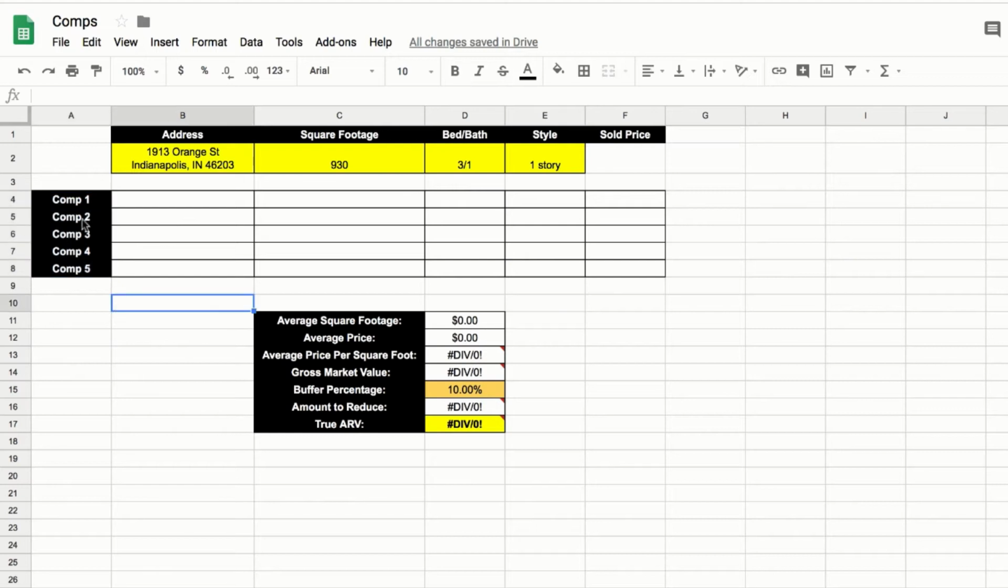I do want to mention that the more comps that you have when you pull the average of your square footage and your sold price, the better off you're actually going to be. I don't think that it's practical to sit there all day long and just pull like 10, 15, 20 comps. But if you have the time and you have the data, more power to you. But from a general, just kind of a ballpark, I think 3 to 5 is a good place to start.